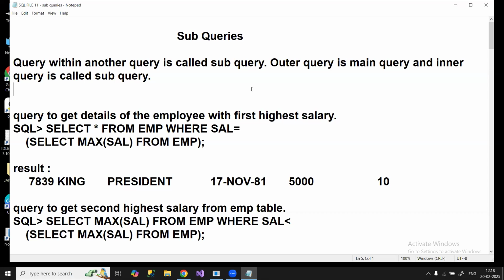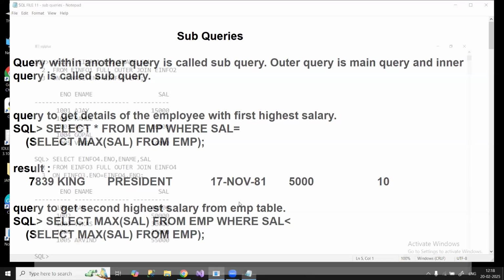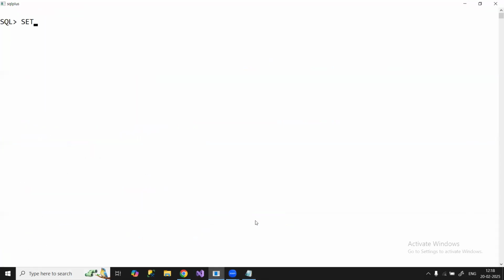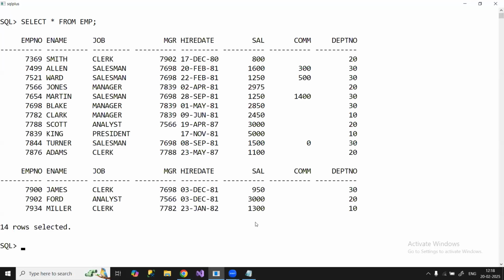So if I want to get the details of the employee with the first highest salary, now I'll use the sample tables because they have related data. Select star from EMP. The EMP table has how many columns? 8 columns. How many records? 14 records are there.